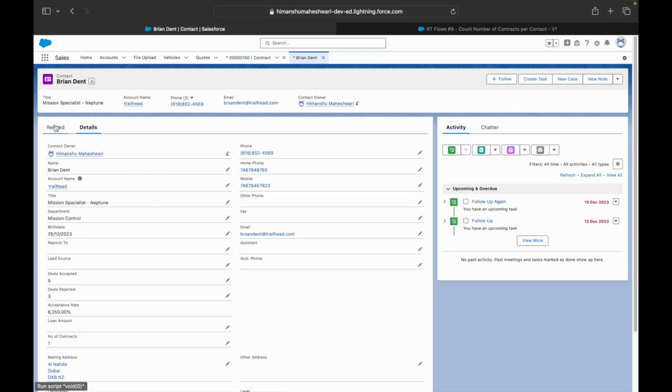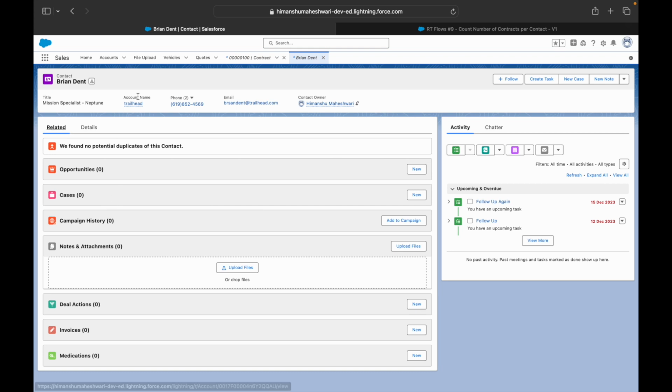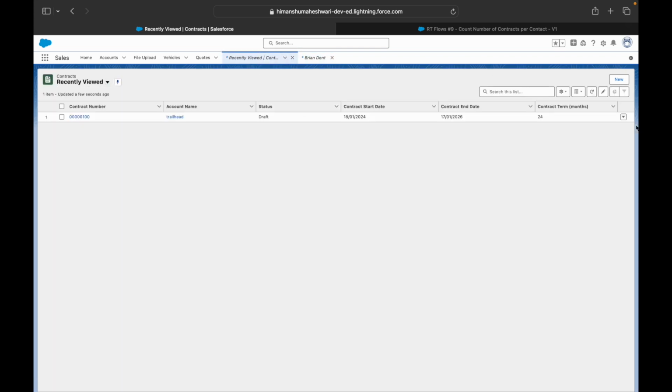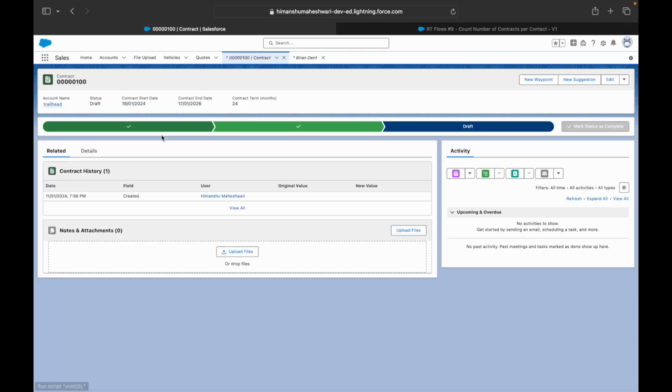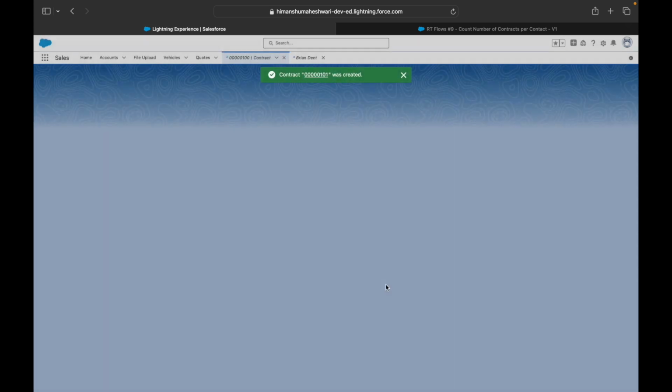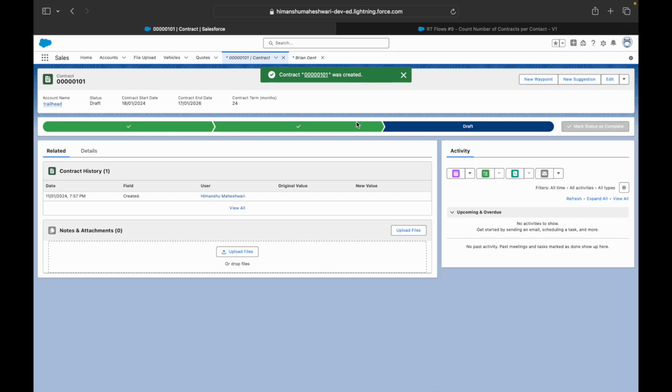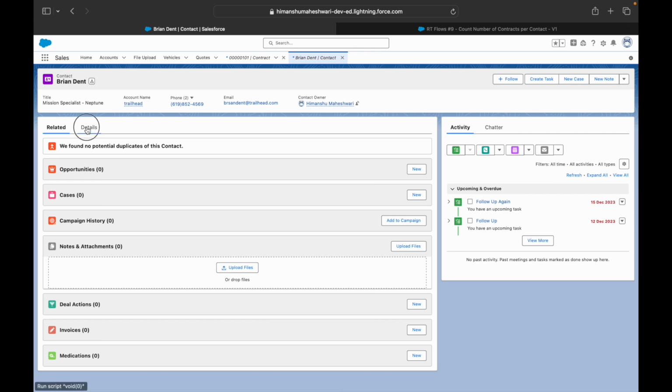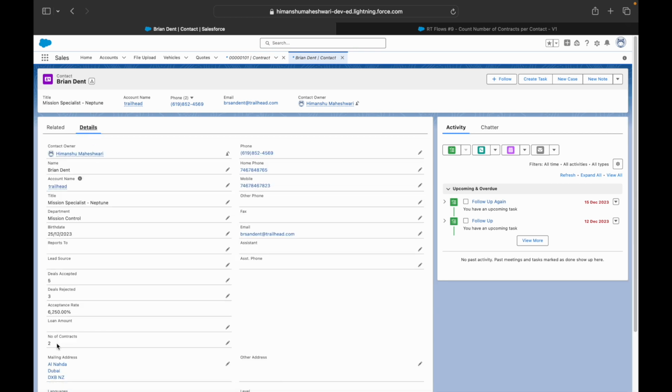All right, what if I go ahead and try to create another contract here? Let's go to contract. Do I have the clone option? I don't have it here. What if I go inside the contract? Can I clone the contract here? I can, yes. So I'll simply say this is another contract, and save. So I created another contract, right? If I go to Brian Dent's record and see the details tab, the number of contracts is 2. Now this will keep on incrementing every time you create a new contract. Make sense?